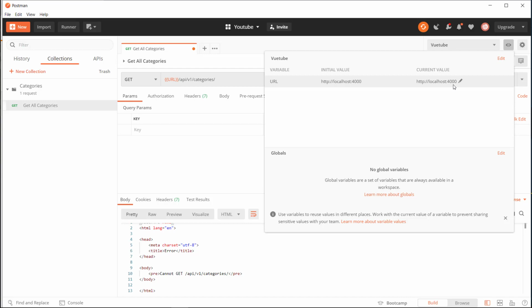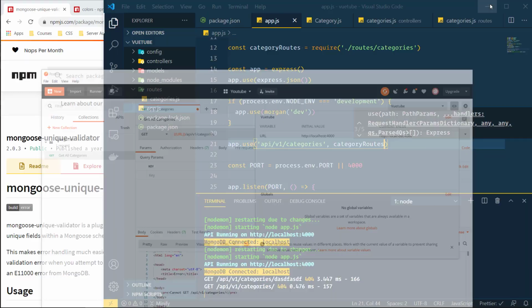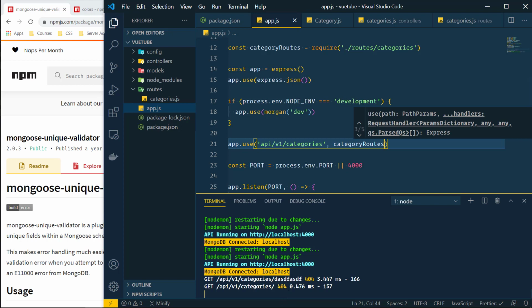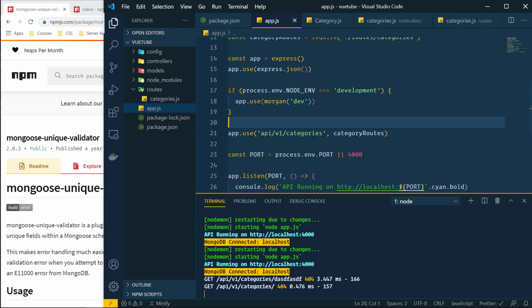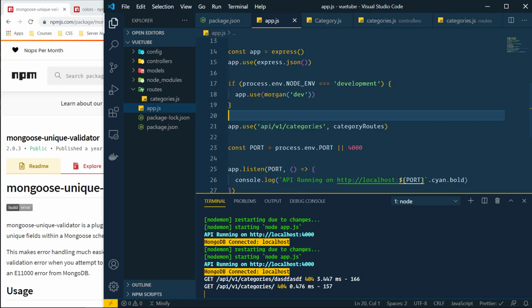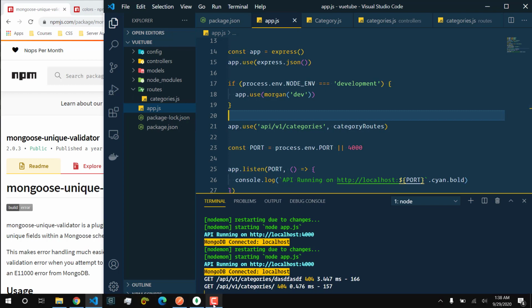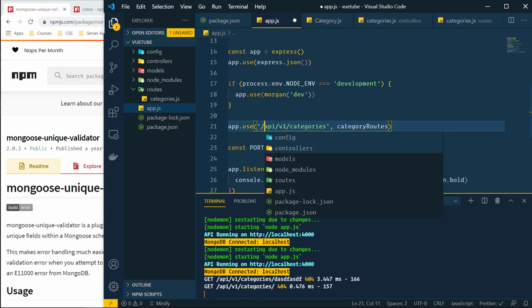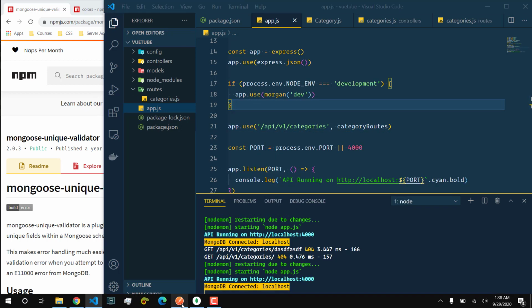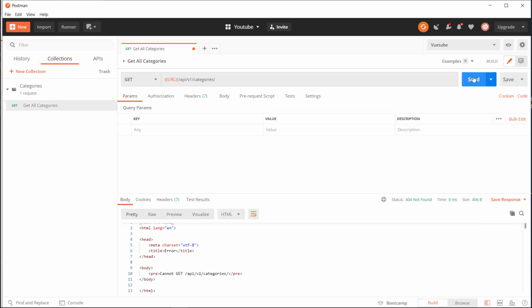This is localhost 4000 API version 1. So why is it telling us 404 not found? Categories. Am I spelling that well? Categories. Okay, I have to put a slash here. Sorry about that. So let's see again, and send. Yep. So we can see it's empty. We don't have any categories in our database yet, so it's empty.